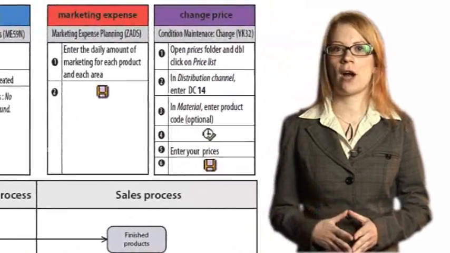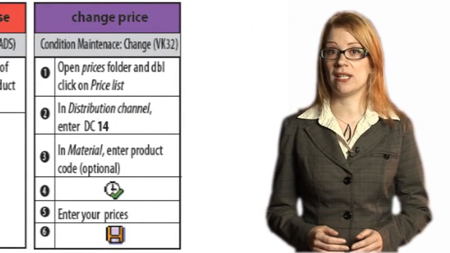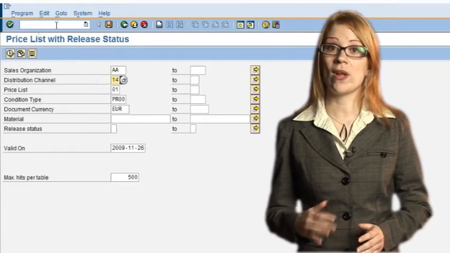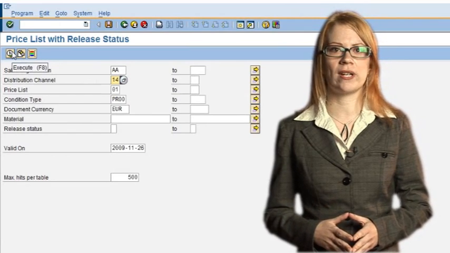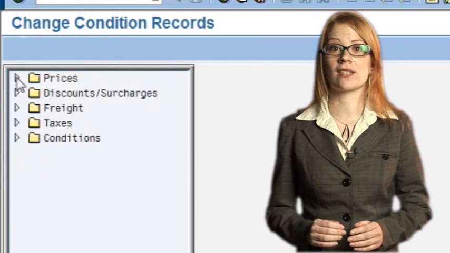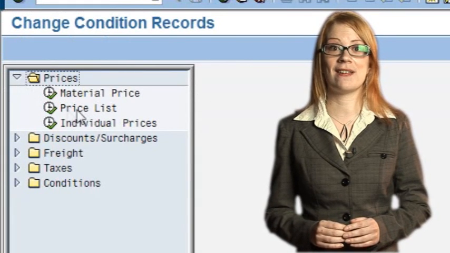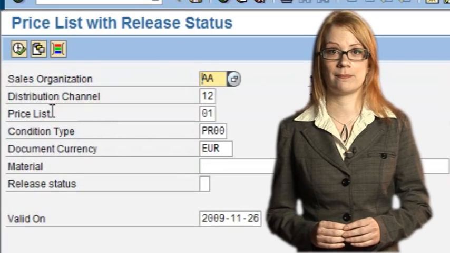By referring to the job aid, we can determine that condition maintenance is the transaction we need to change prices. When you run this, you will see a screen quite different from those seen so far. The job aid tells us that the first step is to expand the prices folder and then find and execute the price list item.